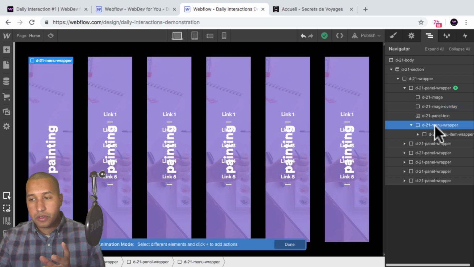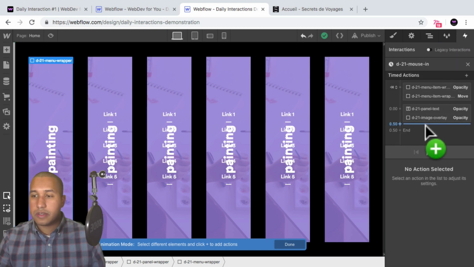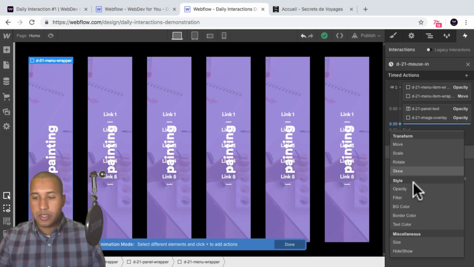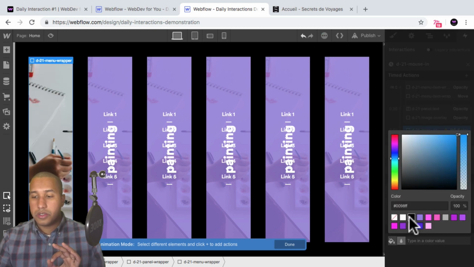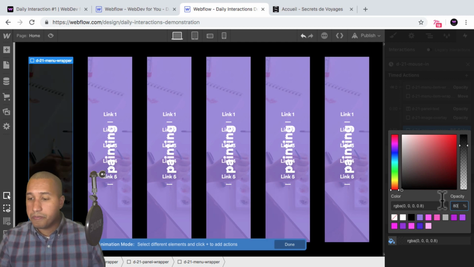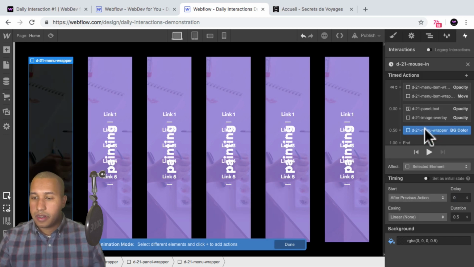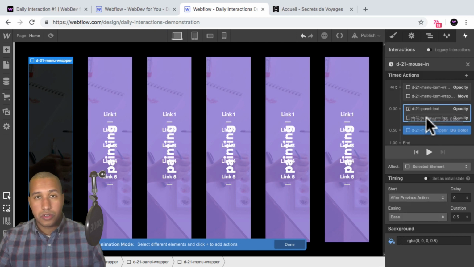All right, so the next thing I want to do is add a black overlay to the menu wrapper. So here I'll select menu wrapper, go into interactions, add a new timed action, and say BG color for background color. I'll set the background color to black with an opacity of 80%, so it's a bit see-through, and looks good there. I'll give it an easing of ease, click, hold, and drag to place it on top of it. So it starts with the other ones, looks good.